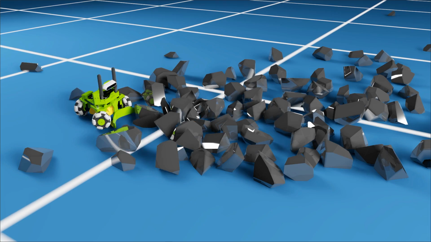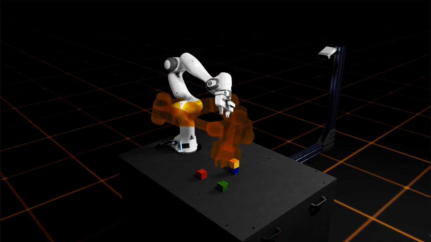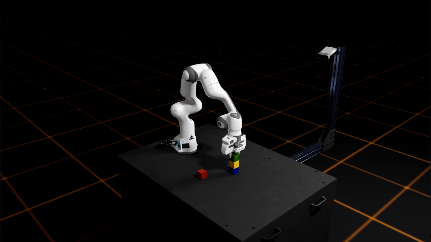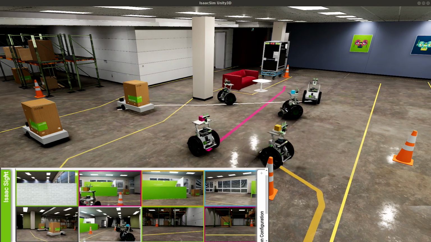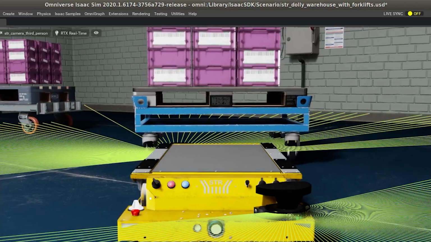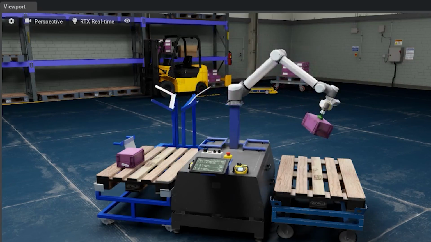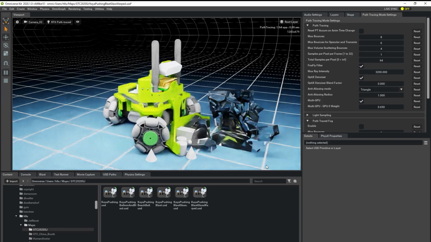Isaac SDK has come a long way since it was first launched. You can download the new release today and try out our new features for planning, navigation, localization, and manipulation, and simulate them all in Isaac Sim.